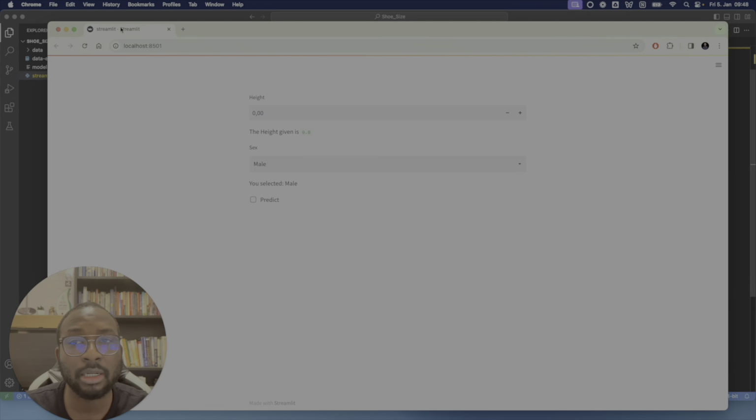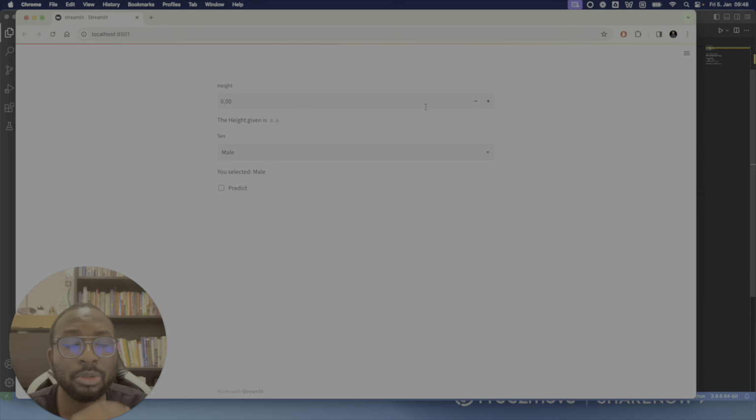Yes, so this is how our app looks for now. The user can give their height, they can type in, let's say, 100, select male or female, and click predict. Maybe later in the future I can put a banner here to make it nice, but we don't have to do all of that now.